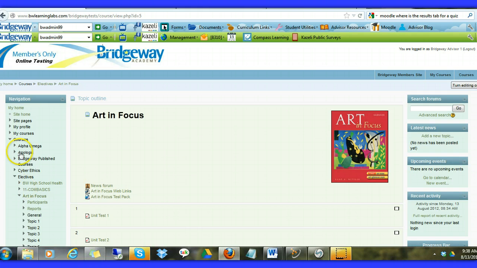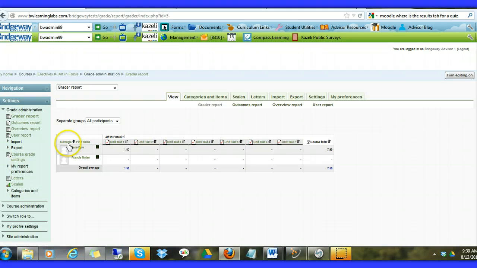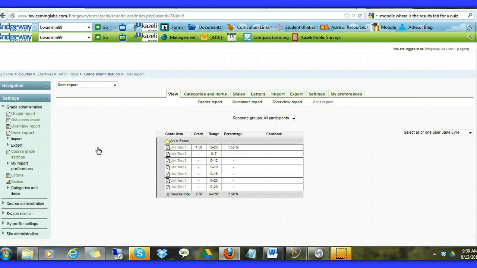Alright, then I'm going to close up my navigation here, so I don't need to see that. I'm going to click on grades. Alright, and here's my student Jane Eyre. I'm not going to click on her name. I'm going to click on the little grade book here. Alright, now Art in Focus is almost all of the tests are essay questions, and we're going to talk about that in just a minute. So this grade is obviously not very good because we need to go in and grade the essay questions.